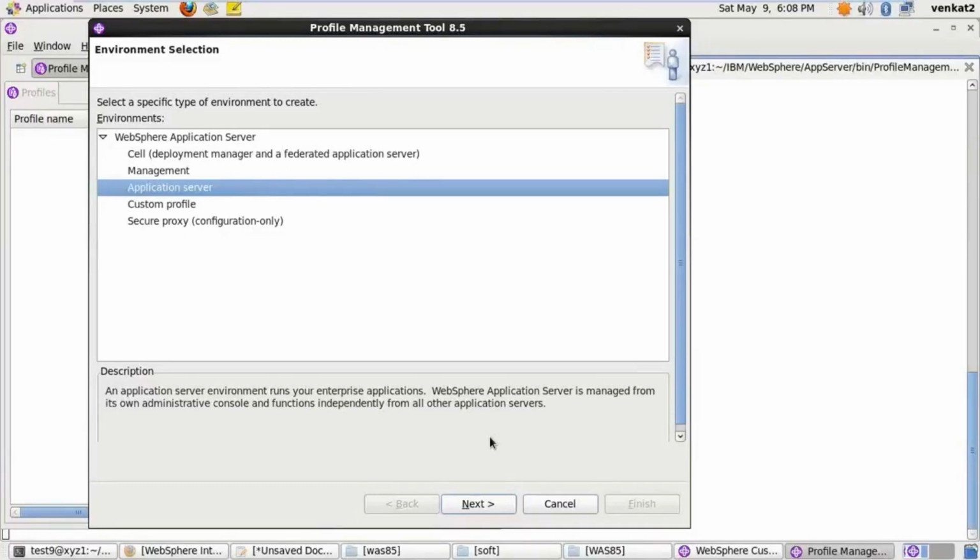Hi Venkat, just want to ask one question. Under the cell profile, you said a server will be created and federated to the deployment manager. How many servers will be created under the cell profile by default? No, only two profiles: one is a deployment manager profile and one is an app server profile. The app server node will be federated to the DMGR cell. Only one app server will be created. Yeah, correct.